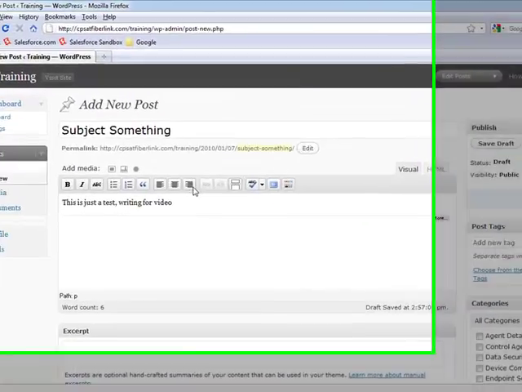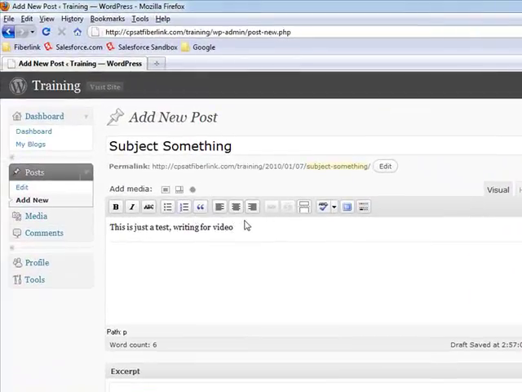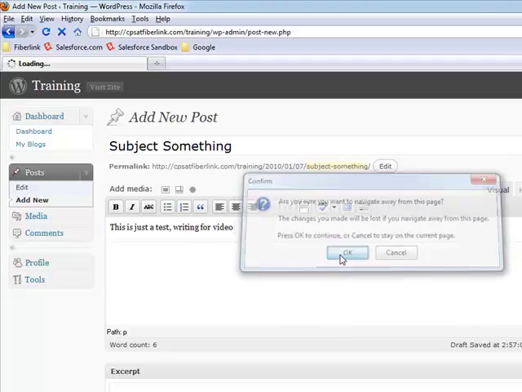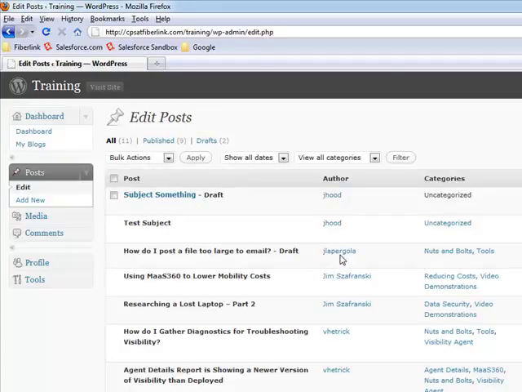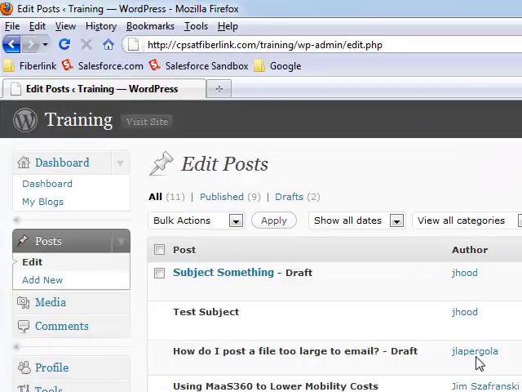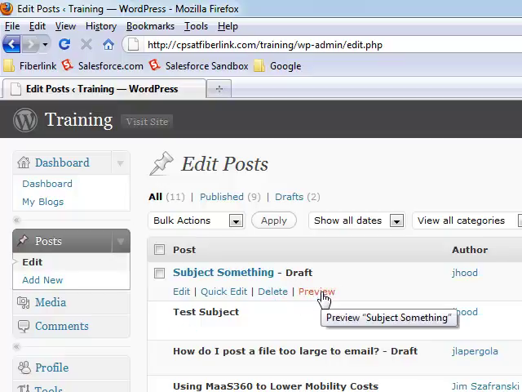If you've already created a post and you wanted to edit it, you can come to here and go to edit. Clicking this will allow you to see all the posts that are in here. You can only edit the ones that you've created. So as you can see, I'm the author on this and it's a draft. So I can do edit, quick edit, delete, and preview it. Delete just removes it. Preview it allows you to see what the end user is going to see.